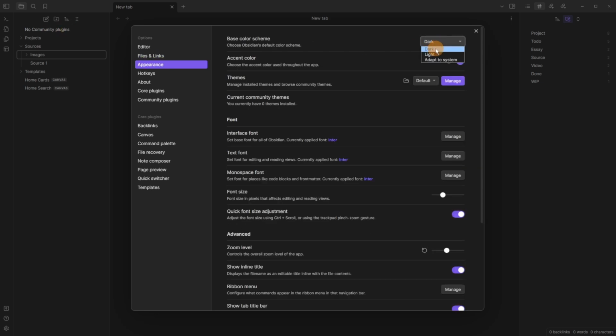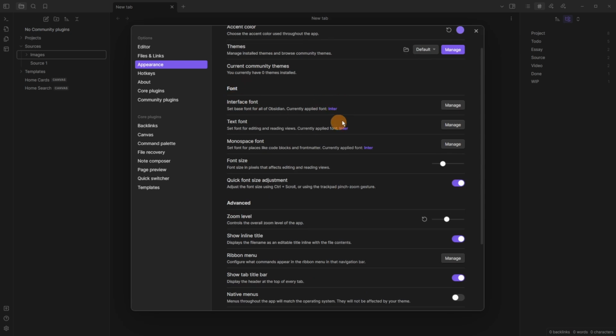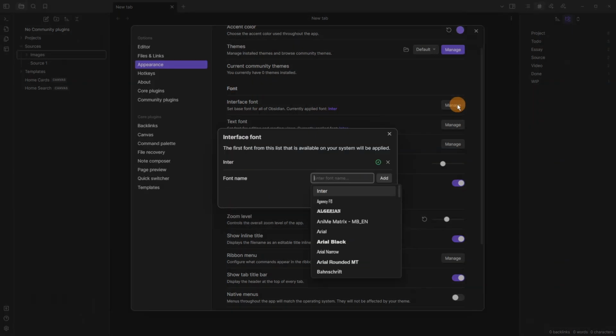The appearance tab, I've got it in dark mode because that's my preference. You could change it to light mode or adapt to the system so it changes as the system changes. Accent color, this is default, but you can change it to any color you want. For themes, you can add a community theme. I'm not going to do that because this is just a bare bones Obsidian Vault. But with the font, I have added the Inter font, so I can click in manage and then you can select any of the fonts.